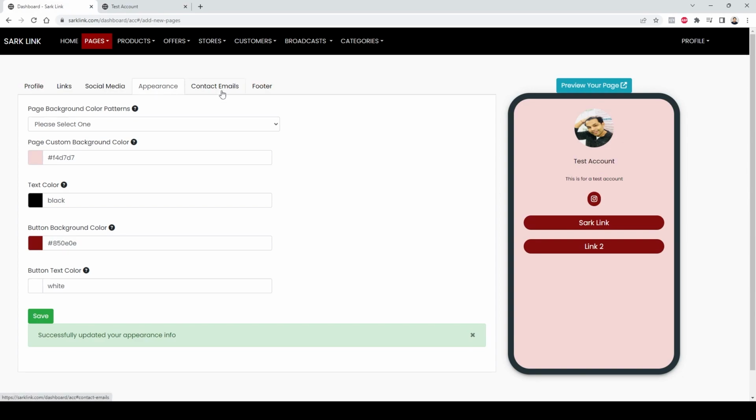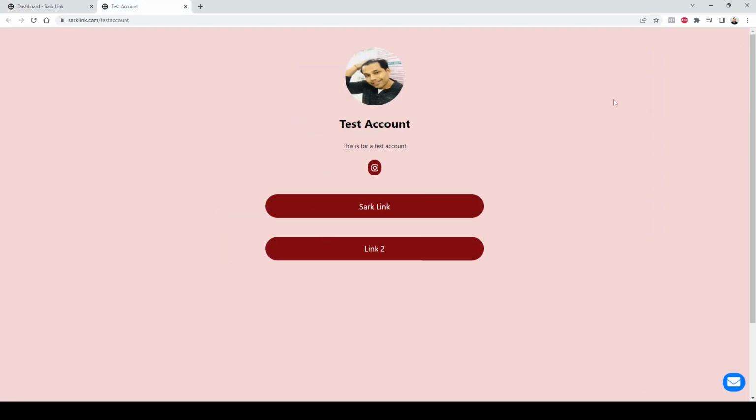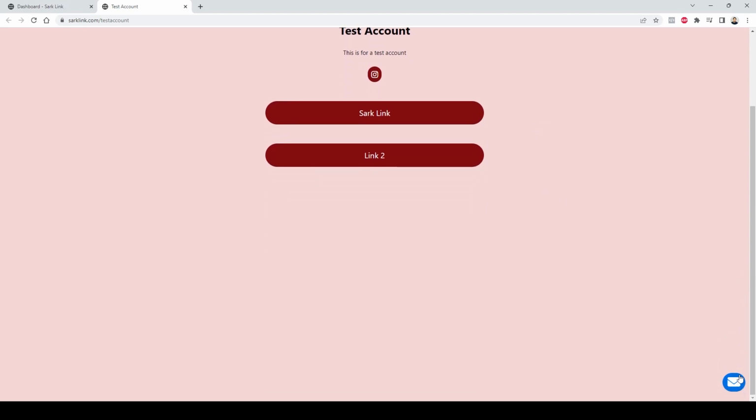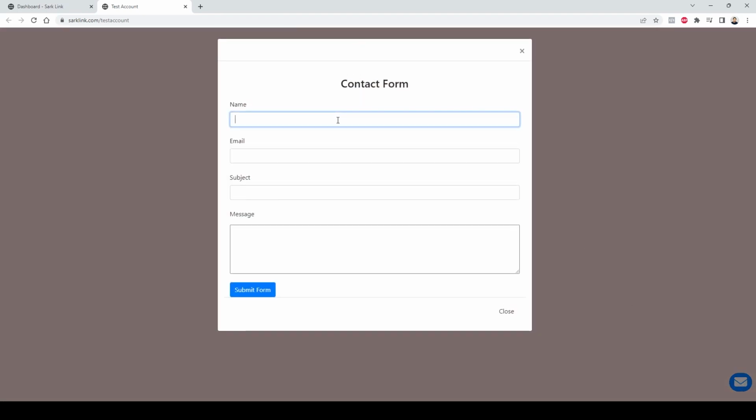And the next tab over here is contact. Let's say you have this particular page, someone is viewing it, and you probably notice on the bottom right hand side right over here, you will see a little envelope looking thing. If you click on this, someone can literally contact you from this particular link. They will put in their name, email, subject, and message, and click on submit.